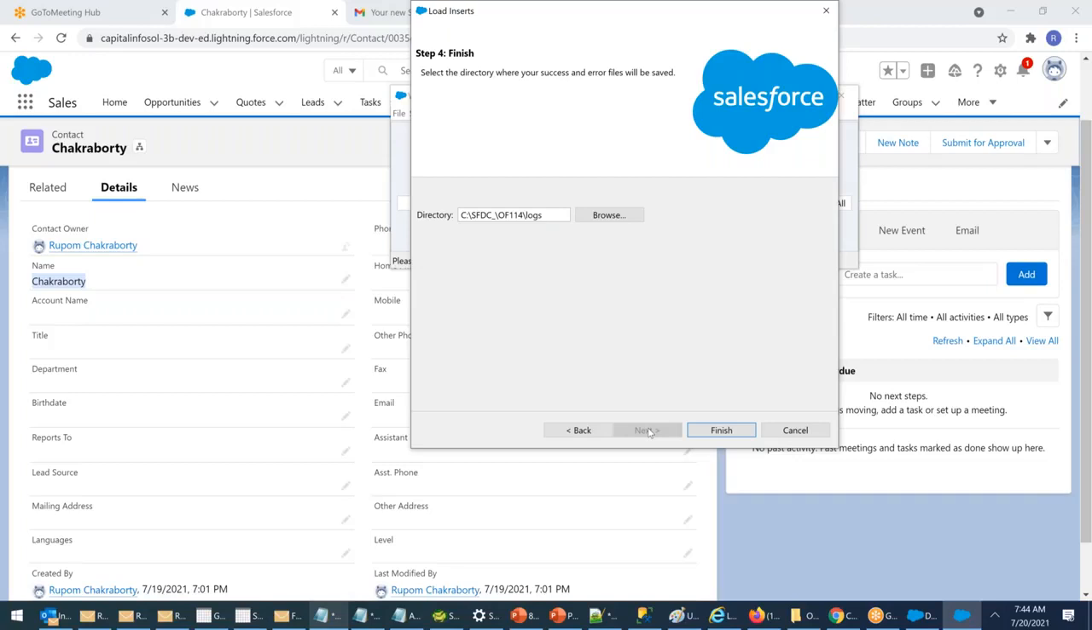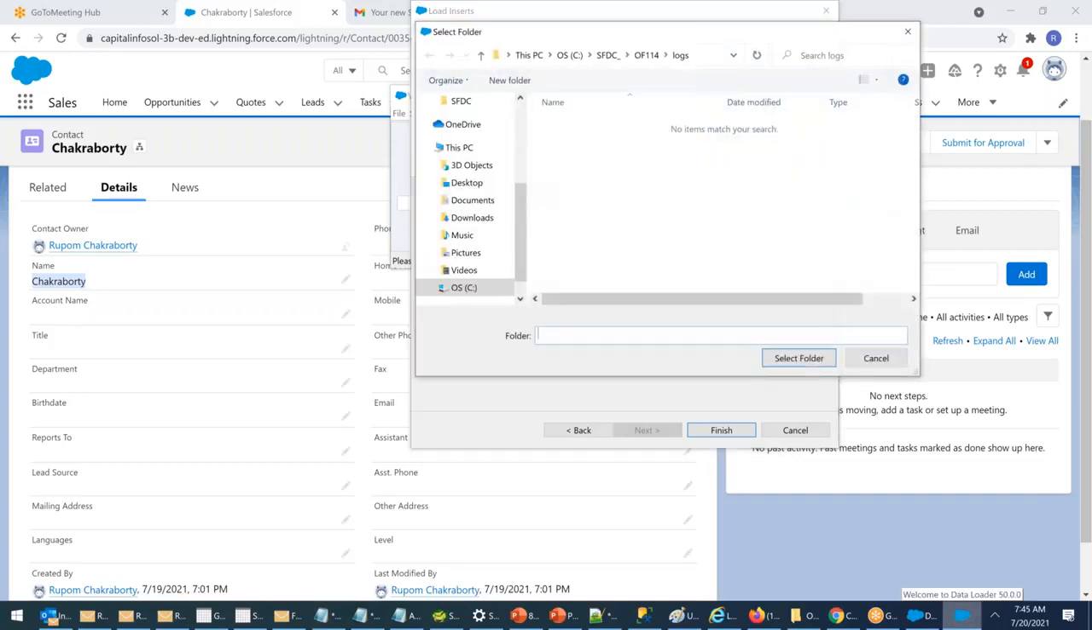Out of that, 9,980 succeed and 20 fail. Which are those 20? How will you know? You have to save those logs. This is the place where the logs will be saved.